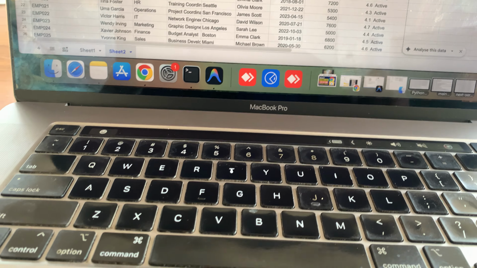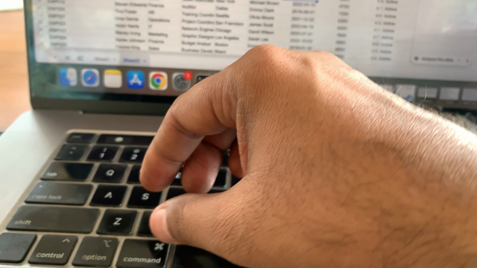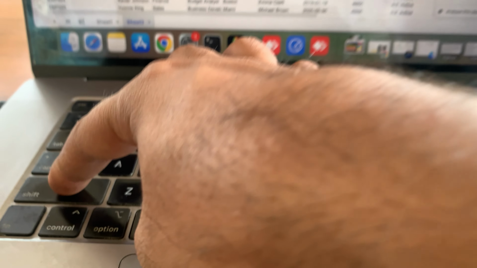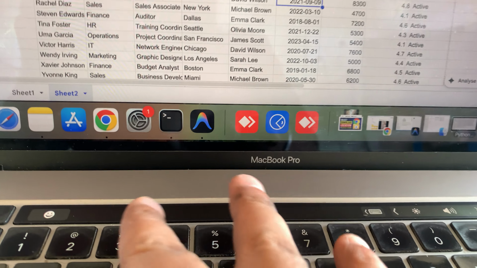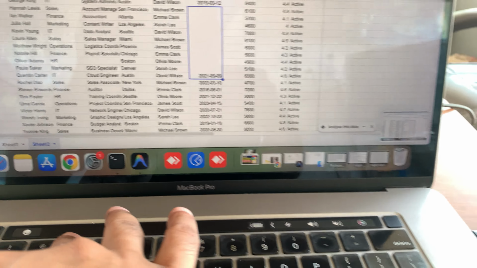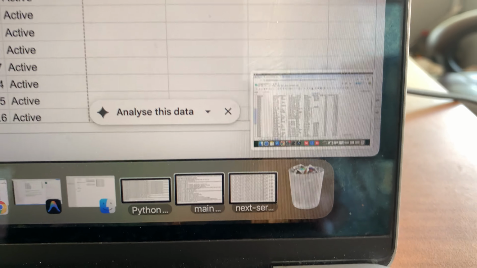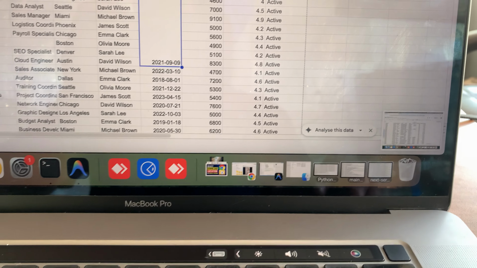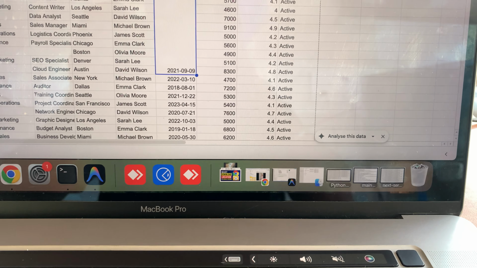First of all, for the whole screen. For that you have to press Command, then Shift, then 3. You have to press the 3 buttons simultaneously. You can see you get this screenshot. This is the first way to take a screenshot of the whole screen.